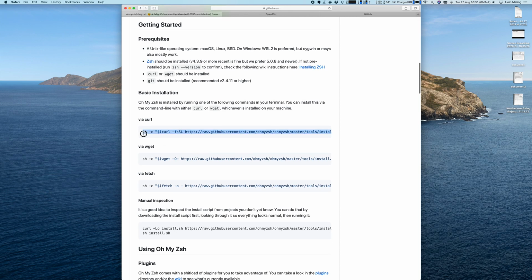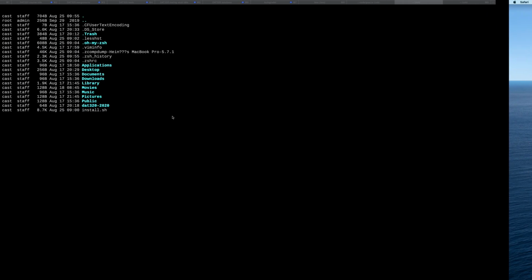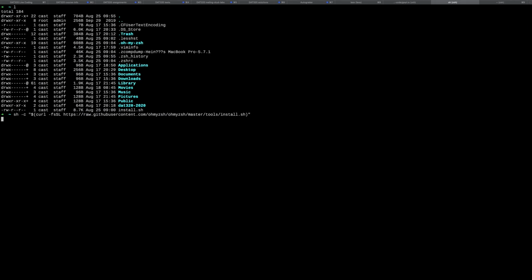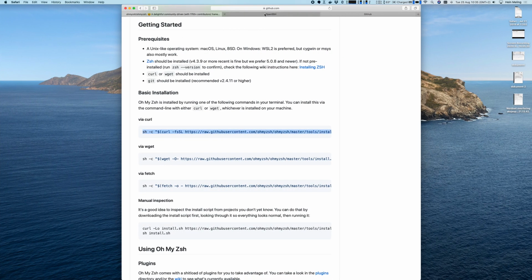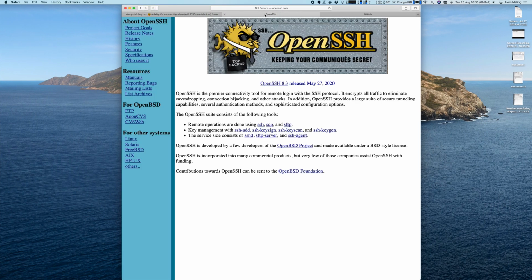So the way that you install it is basically just to copy this command and paste it into your terminal like this, and run this, and this should install it for you. I have already installed it on my machine, so it's not gonna install it again. Okay, that was a quick primer on that.